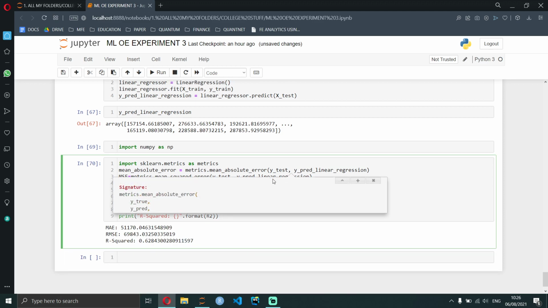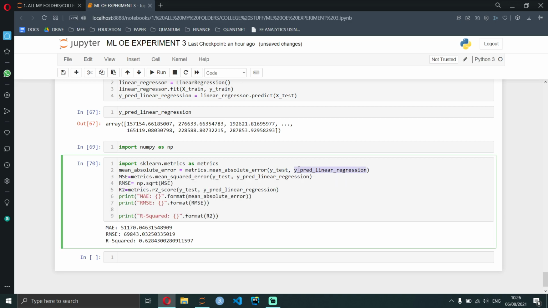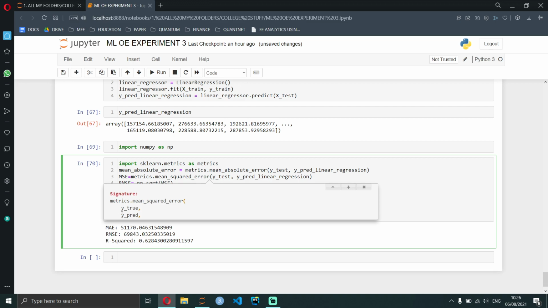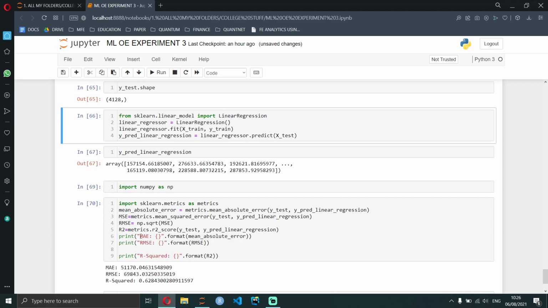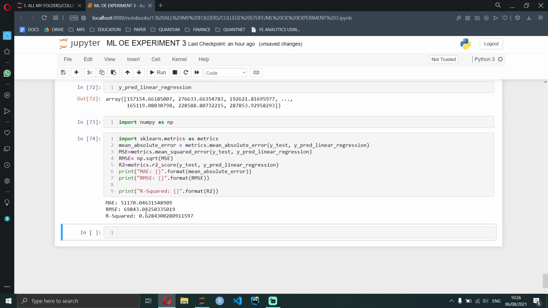If you press shift tab, you see that the two parameters are y_true and y_pred, which are our y_test and y_pred. Similarly over here for mean squared error, y_true and y_pred, and for R2 score also y_true and y_pred. So it predicts it all. R squared is kind of like accuracy. It tells how accurate it is, 0.6284, so we have about 60 percent accuracy.